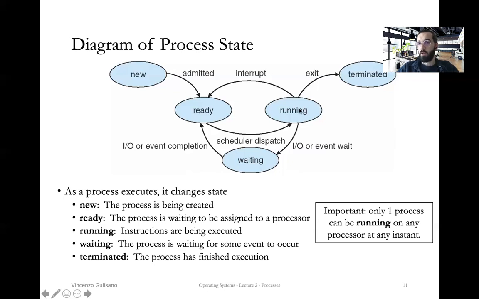Of course, you can also go directly from running to ready if, for example, the clock generates an interrupt. So the process gets stopped because something else needs to run, but the process is not asking for some kind of input output. So you can just go back to the ready state. And finally, once you are running, you might also decide to exit and be terminated once you execute your last instruction.